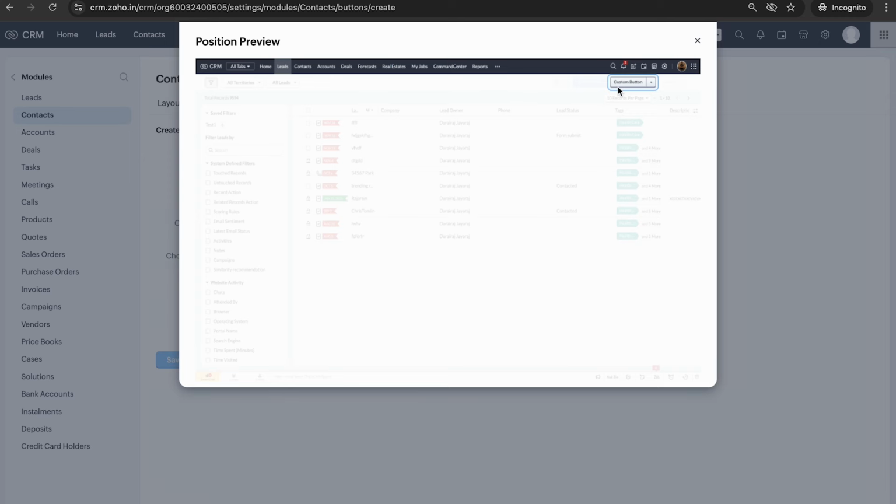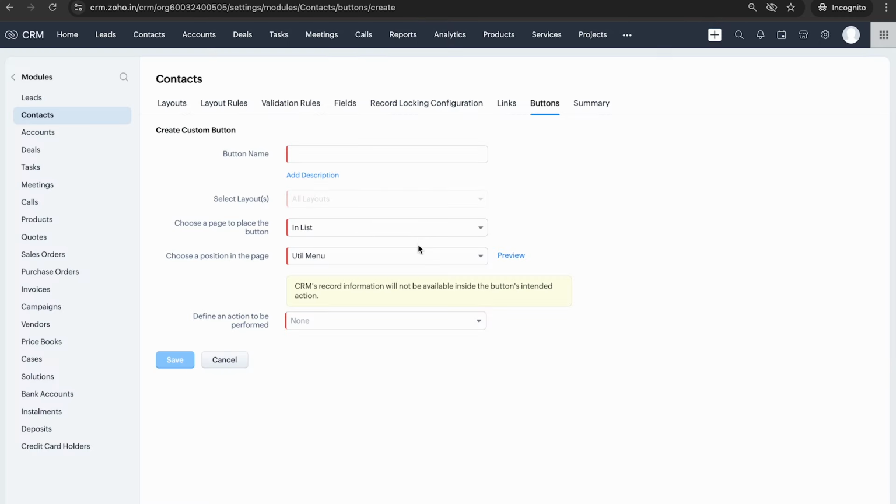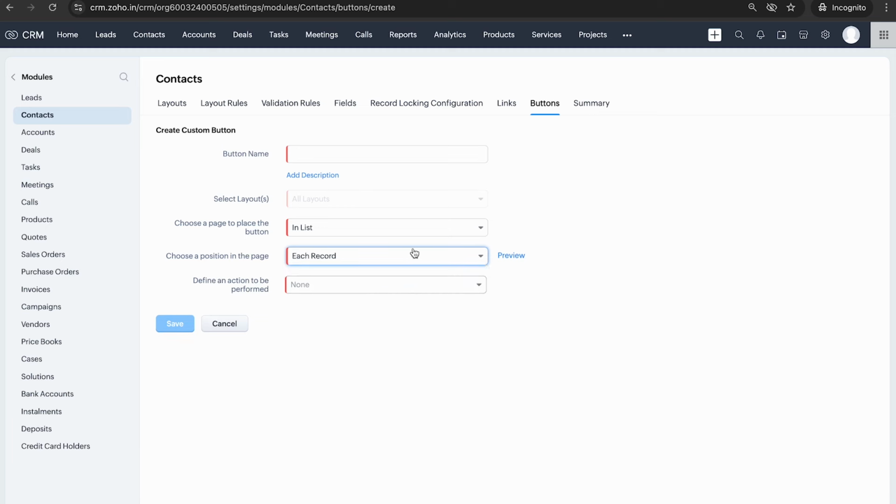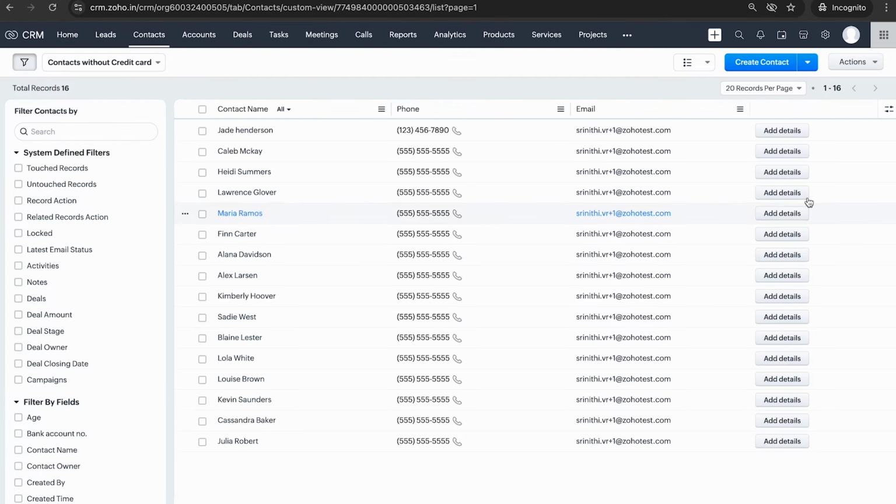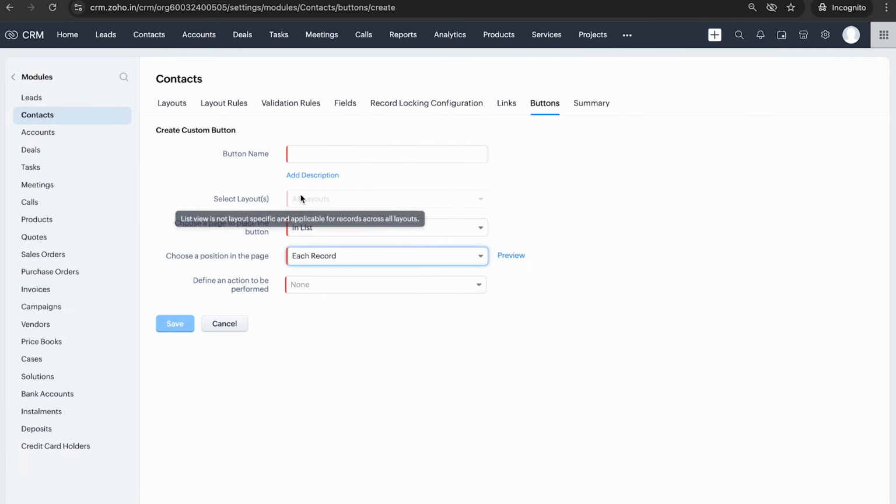So we can embed a kiosk button here, and then we have each record. When it's each record, it looks something like this. And this is what we used for our case of calling the customers and finding out if they're interested or not interested in getting a credit card. And not only that, the custom buttons can either be placed for CRM users or for portal users as well.